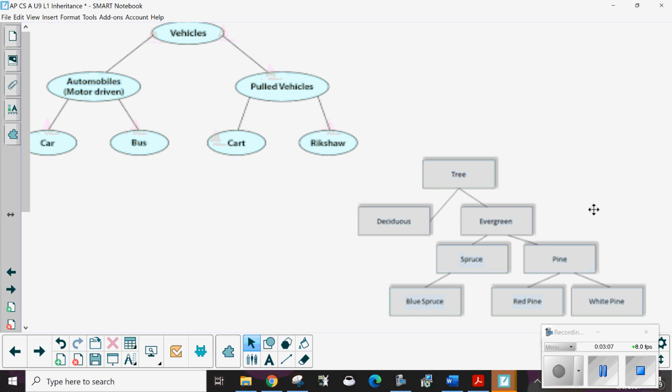Down here, let's look at some trees. A tree is a tree, but then it could be deciduous or evergreen. Evergreens could be spruce or pine. Pines could be red pine or white pine, while a spruce could be a blue spruce. And there may be other types of spruces. I'm sure there are. But if you get the idea, you're going from most general to most specific. The bottom of the hierarchy is more specific than the top.